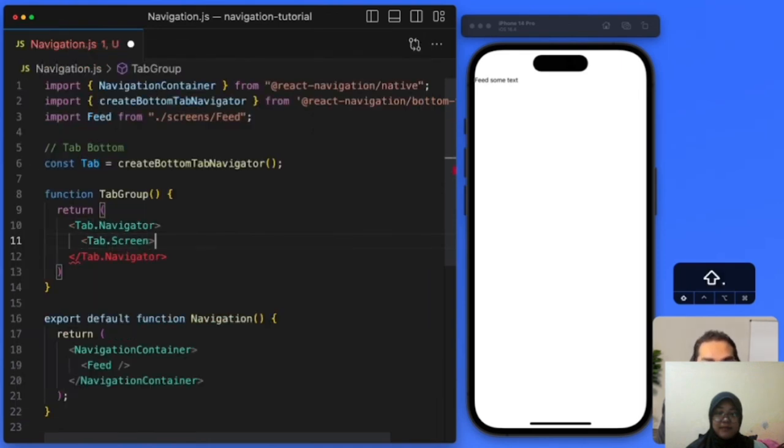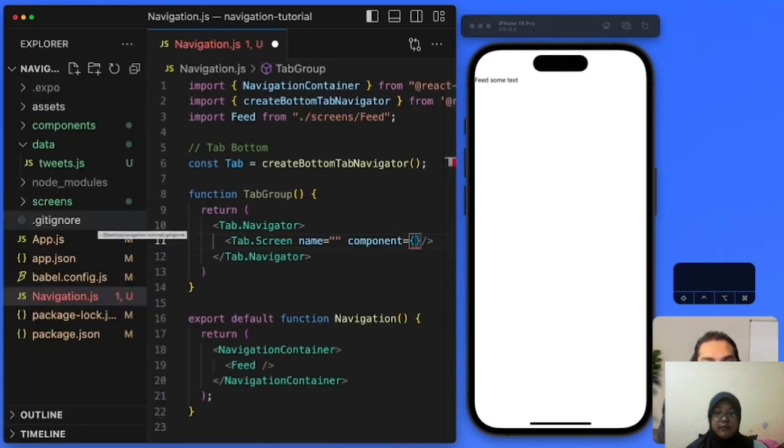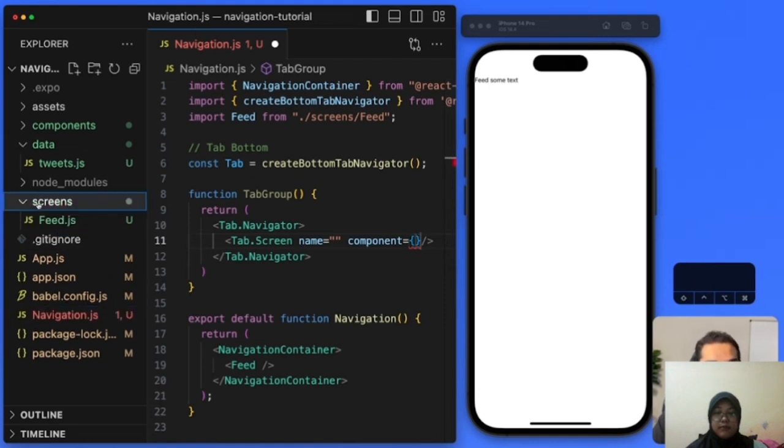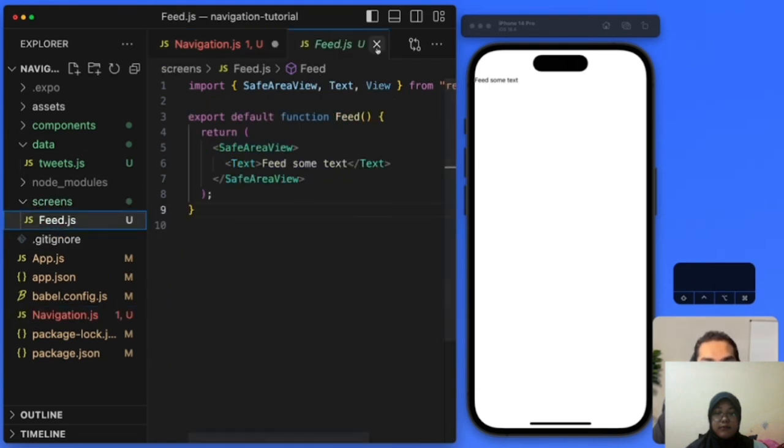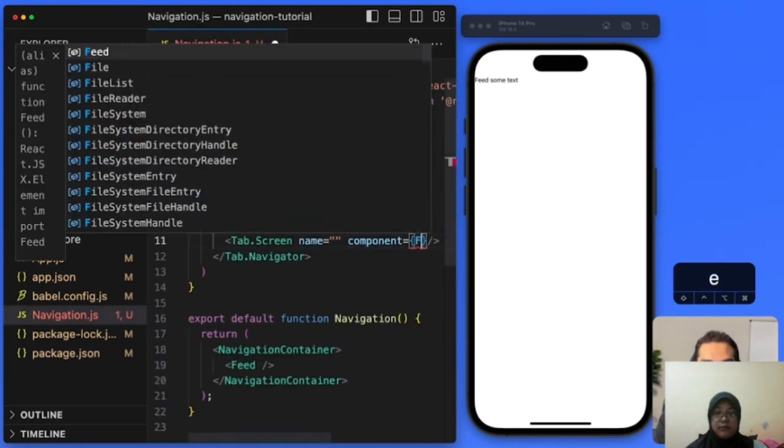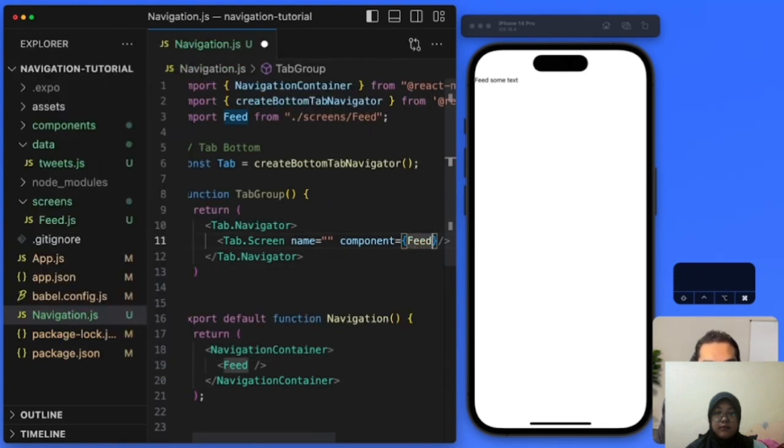So I'm going to say Tab.Screen. And this is a self-closing tag, and we can specify the name of the route and the component that we want to render for this screen. So the component that I want to render for this screen is going to be Feed. So let's go to the screens. We already have this feed screen. So we can simply say here, Feed, Feed, okay?